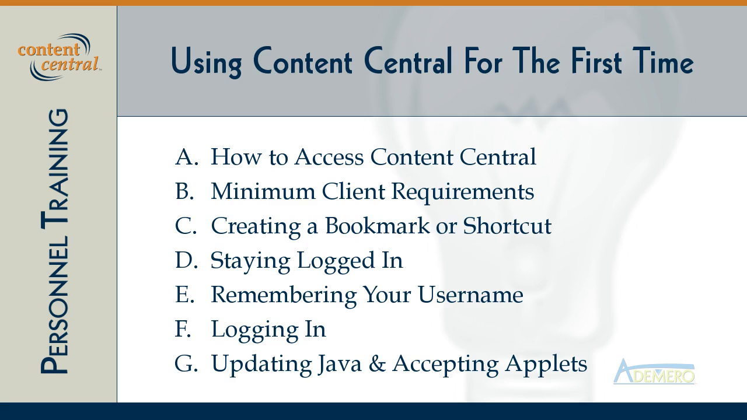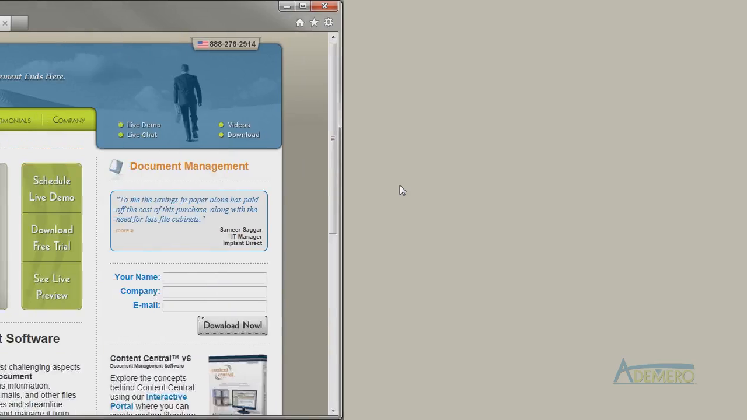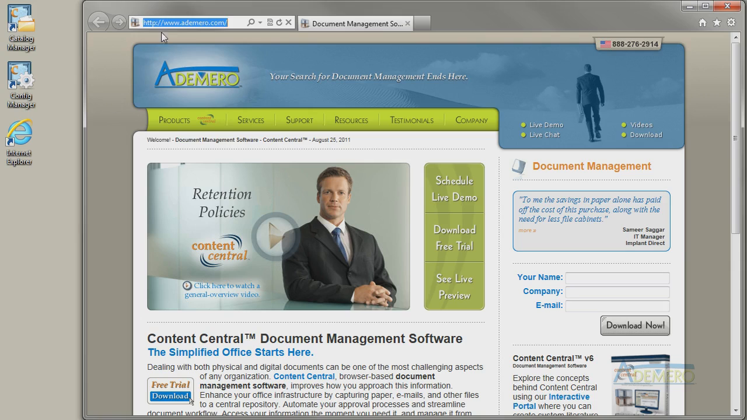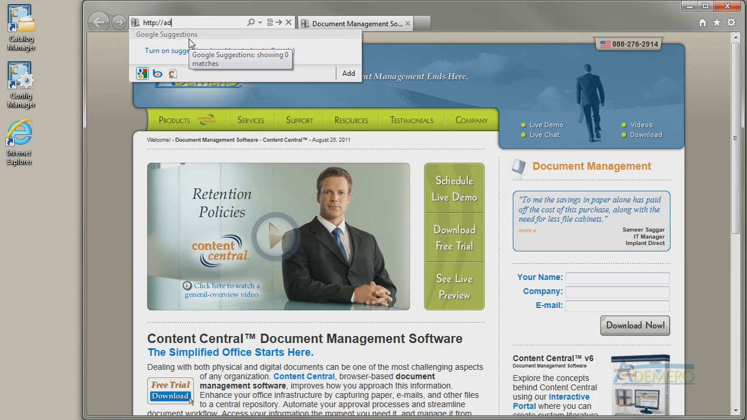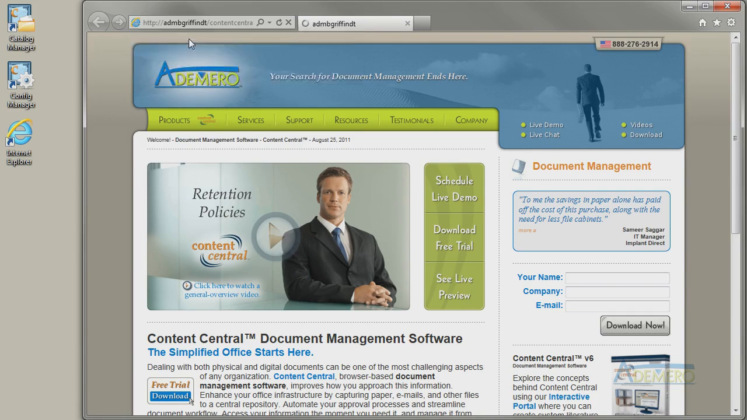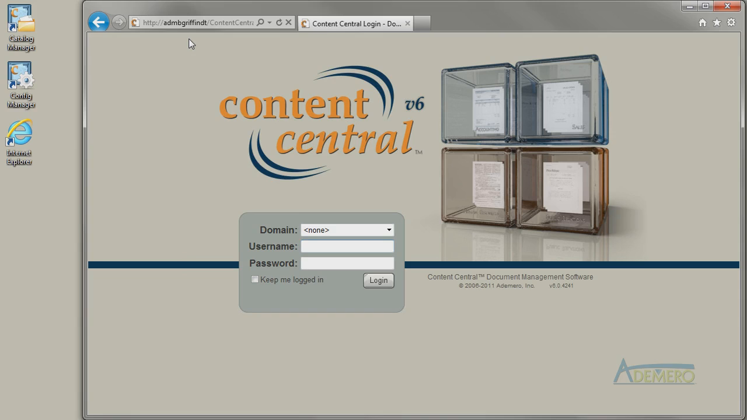After installation day, you'll be given a web address that you can use to access your Content Central. Open any web browser, like Internet Explorer. In the address bar, type the web address for your Content Central. You'll arrive at the login screen.